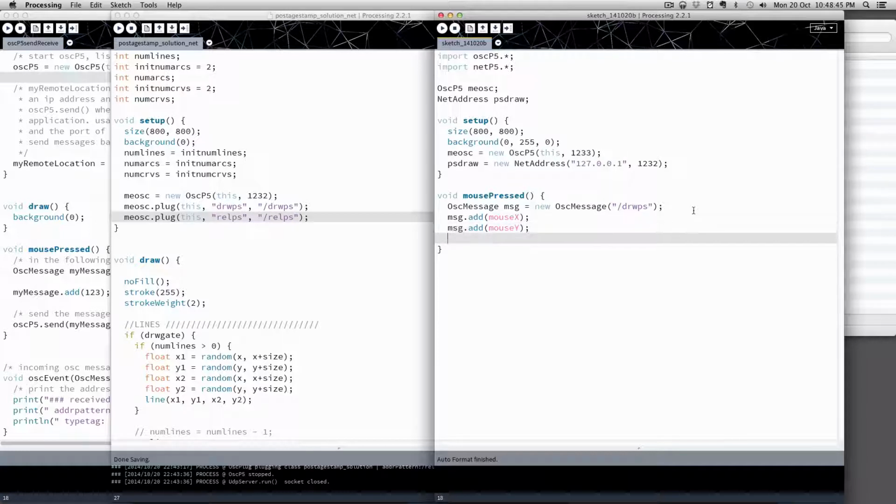All right, and then finally we need to send it. So we use our machine to send it, which is called MeOSC, and then we .send. And what are we sending? Well, we're sending the message MSG. And where are we sending it to? We're sending it to this net address PS draw.